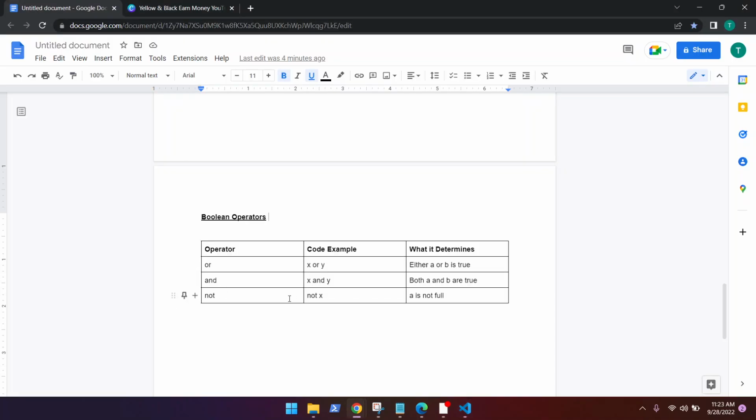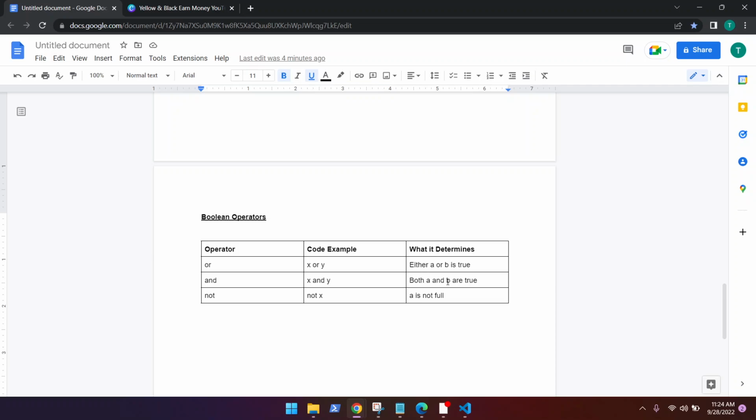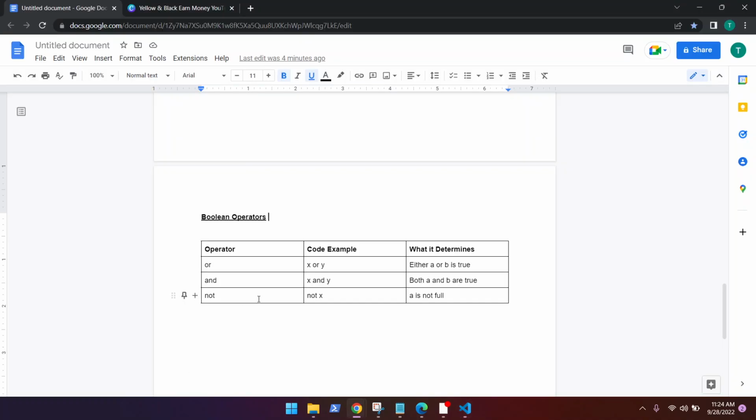Now we will see the AND operator. In the same example, it is checking whether a is equal to c. No, a is not equal to c. And it will go to the next, and both conditions are false. Actually, the first condition is false and the second condition is true. But for this operator, both a and b must be true. If both conditions are true, then it will print condition passed, otherwise it will print nothing. So in this case, it will print nothing.